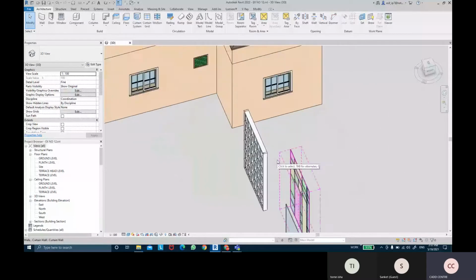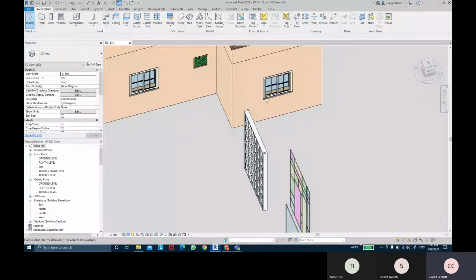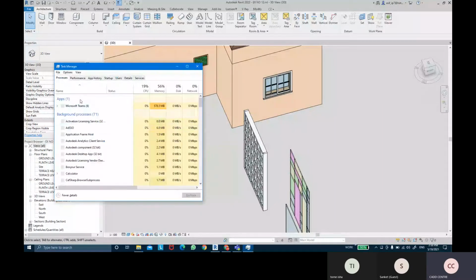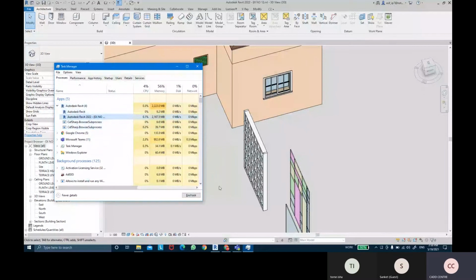Right. So as you can see in the last class, just a minute, we start the application. This is not responding.